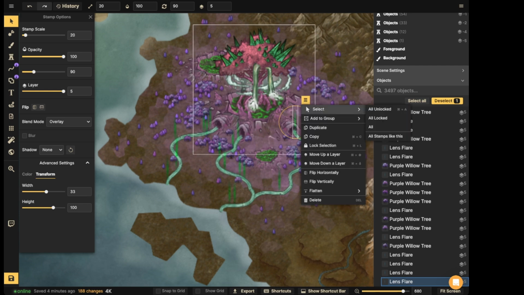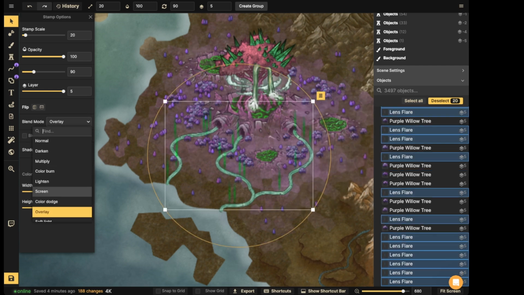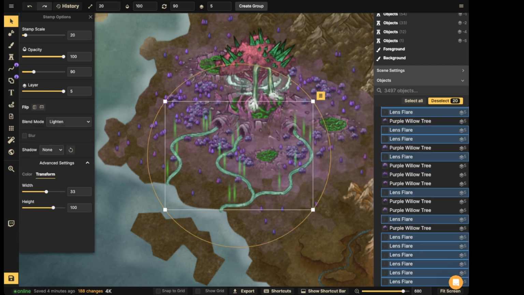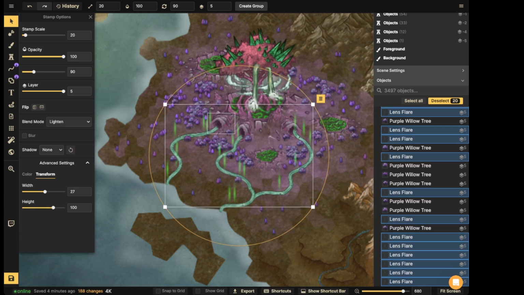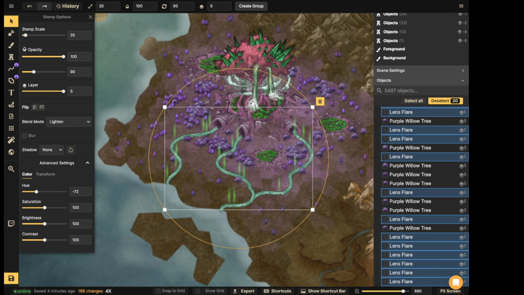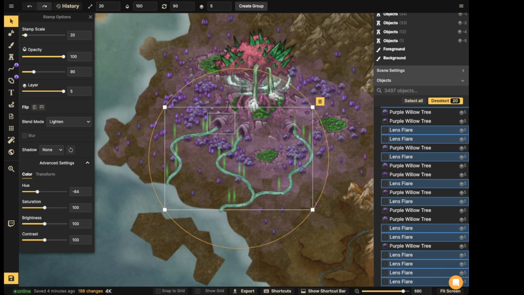So let's go ahead and select all of them like that. And let's switch to lighten. There we go. That gets it a little bit brighter. Let's change the width a little bit more, and let's change the hue a little bit more. It seems a little off still. I want to make sure I get that right color. Let's go with that. I think that should do good.